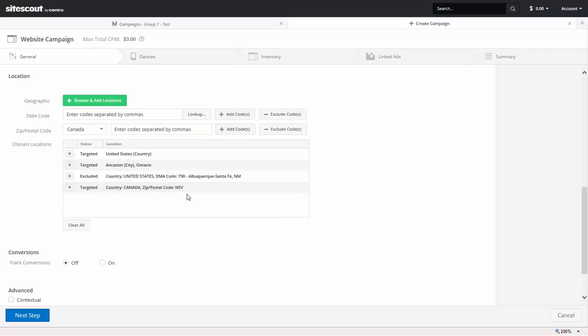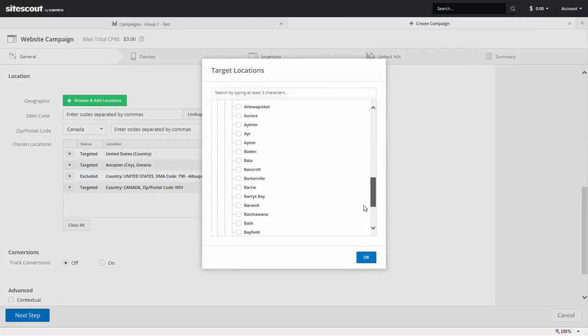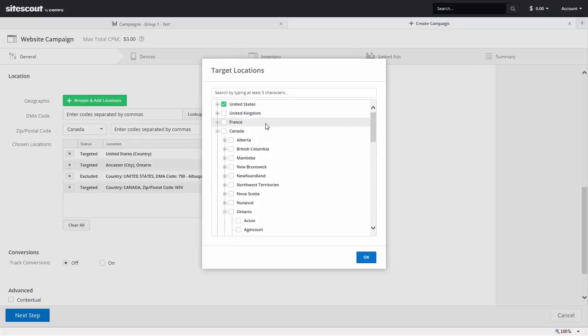Here I've added N5V. Our campaign would only be targeted to that postal code. And as you can see here, there's powerful targeting tools by location. Any of DMA codes, zip codes, or chosen areas around the world can be either included or excluded within your campaign based on the geographic area that you're looking to target.